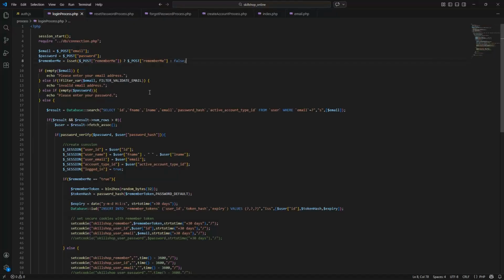Even though we validated on frontend, we must validate again on the server. Server-side validation is mandatory for security.